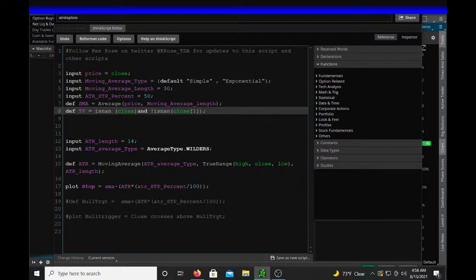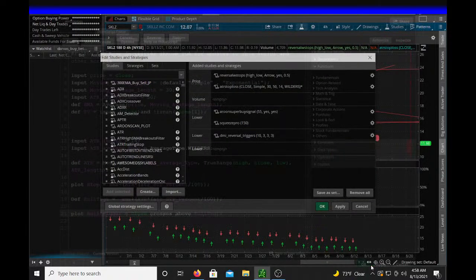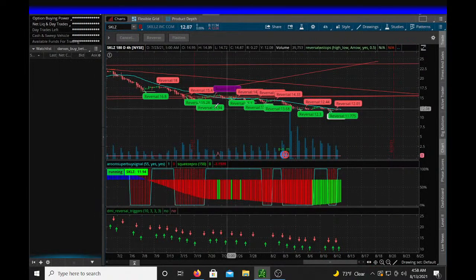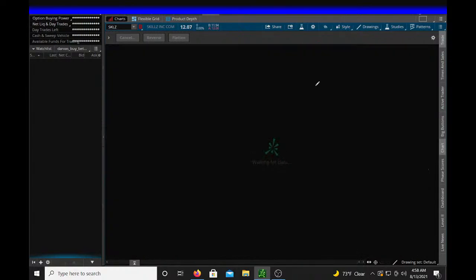So let's go ahead and bring that back. And we also get our bull target. So let's bring that back. And plot bull trigger. Let's bring that back. And boom, all of that is open for us to use. Now let's take a look at that and see what it looks like. Now you see what our study looked like before. Let's see if it's any different.